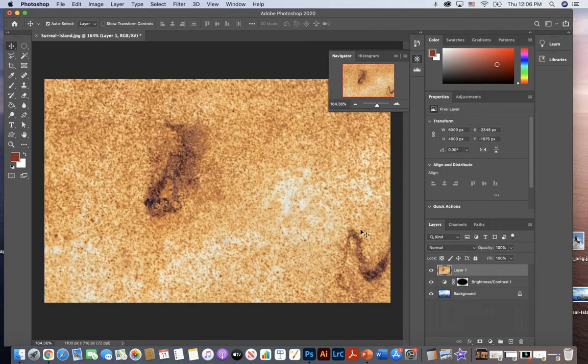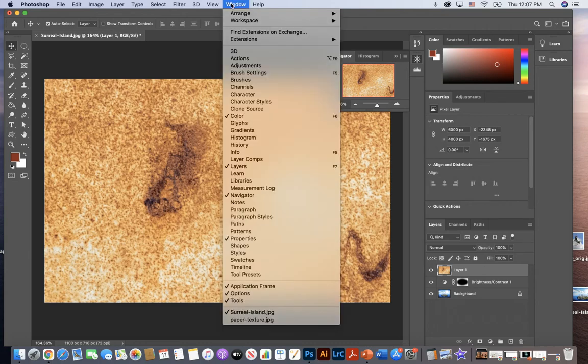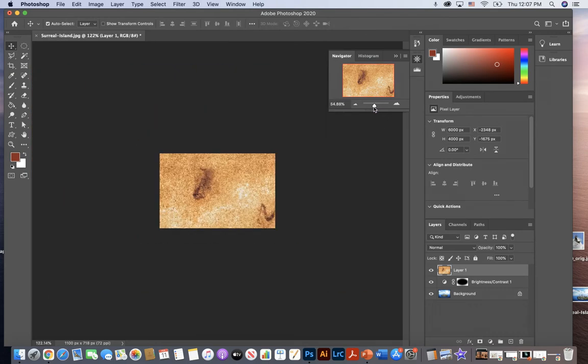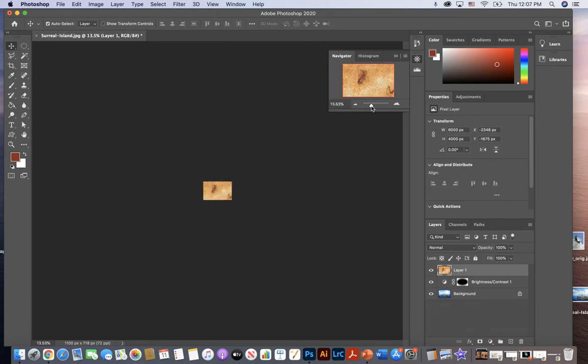All right, you can see here that it's really large. It's zoomed in, very textural. I'm going to use my Navigator palette, which I have open. You can also go to Window, Navigator. And with that Navigator palette, I'm going to pull the bar and zoom way out so that I see my document really small, and here's all the scratch board.